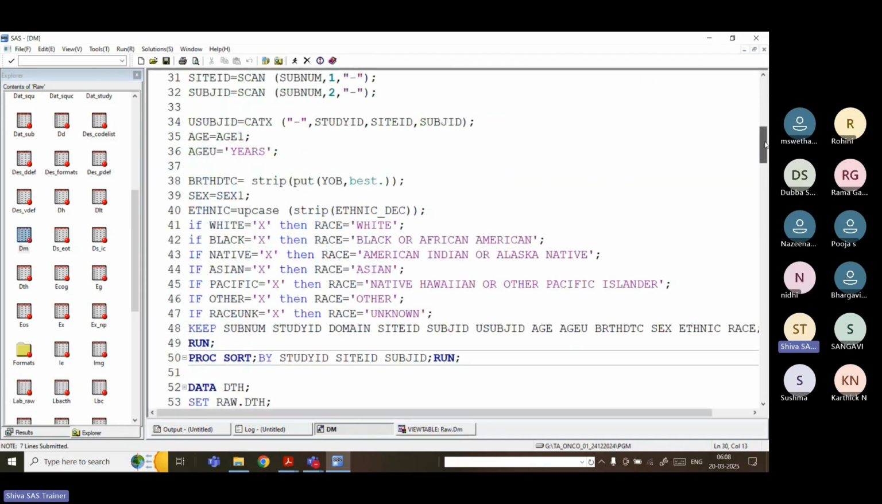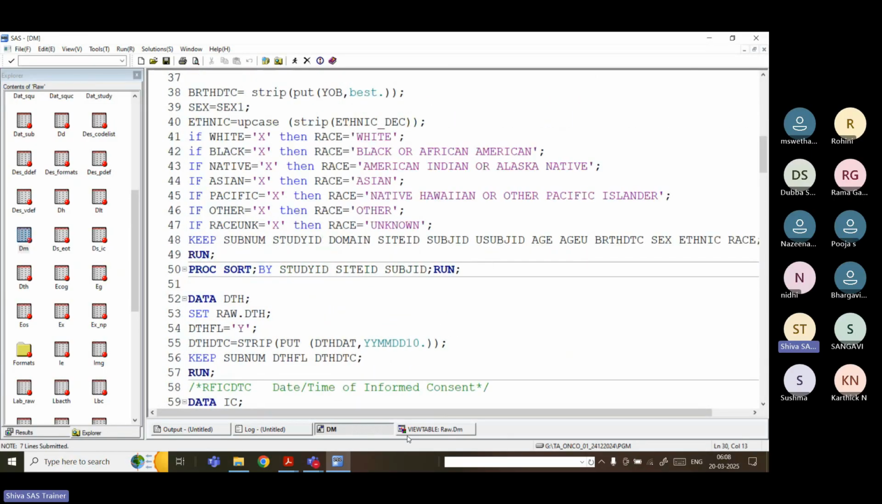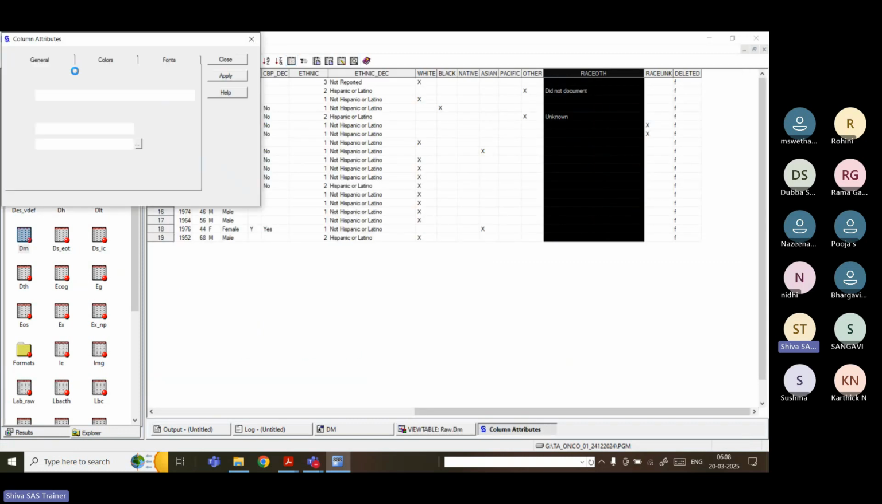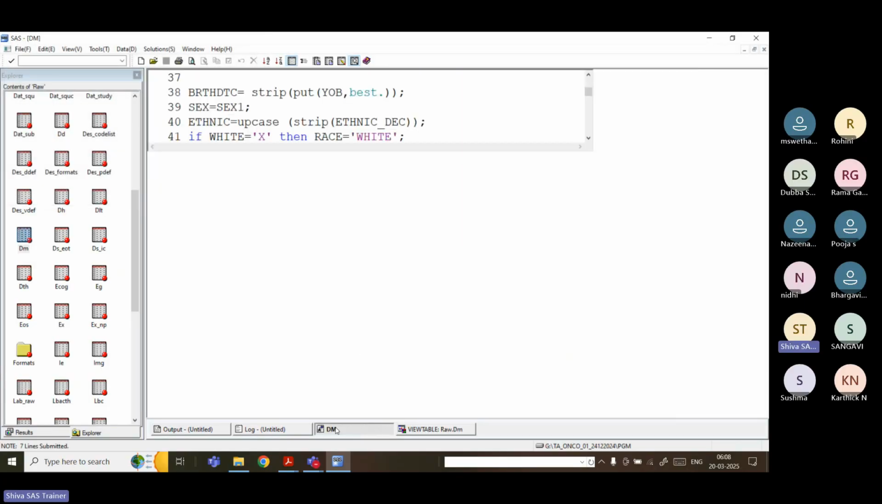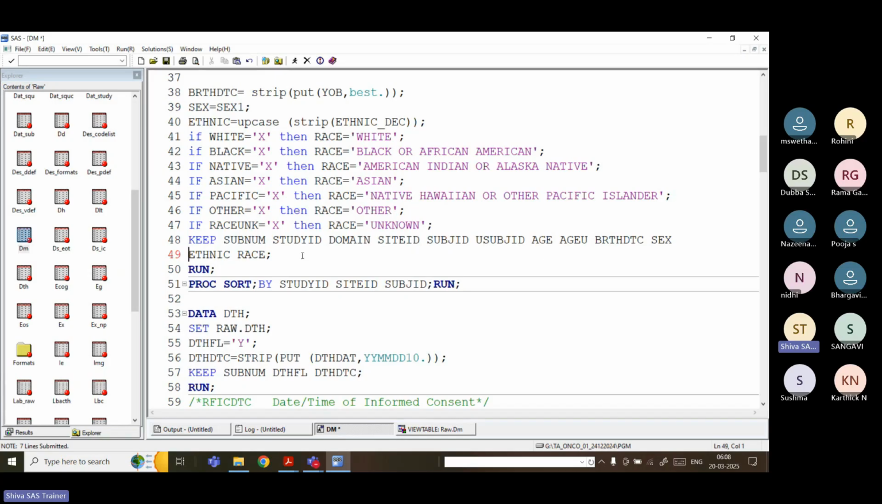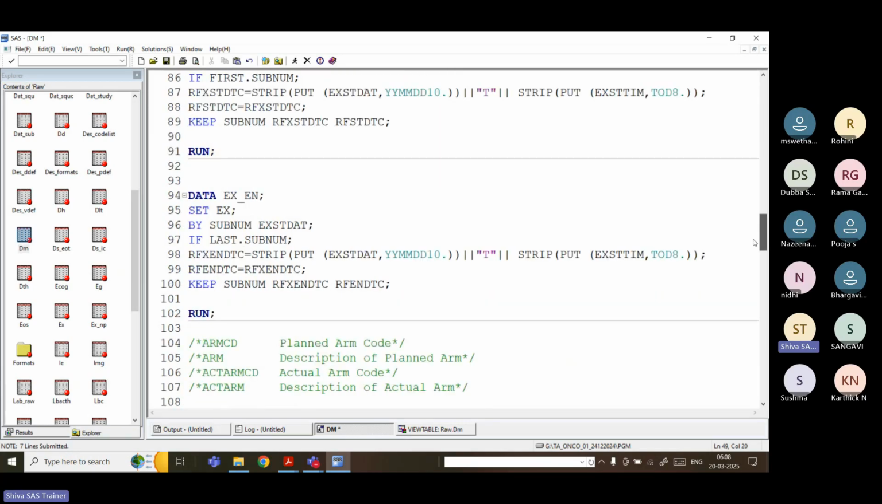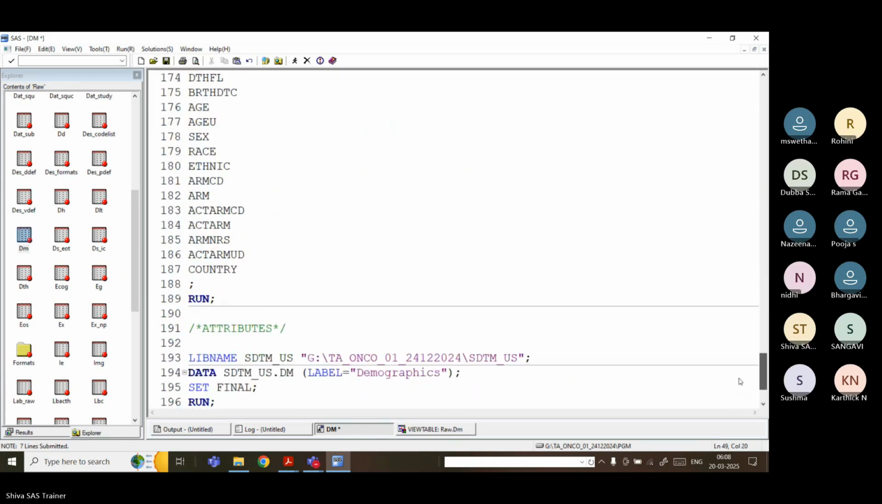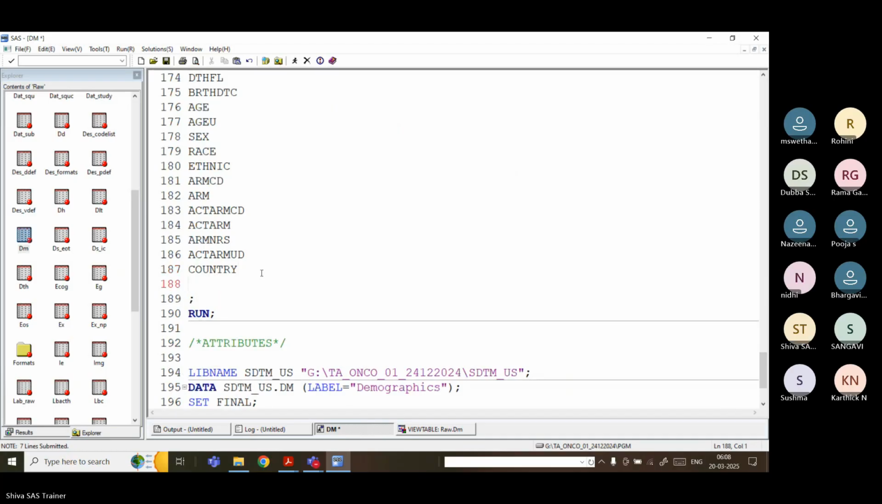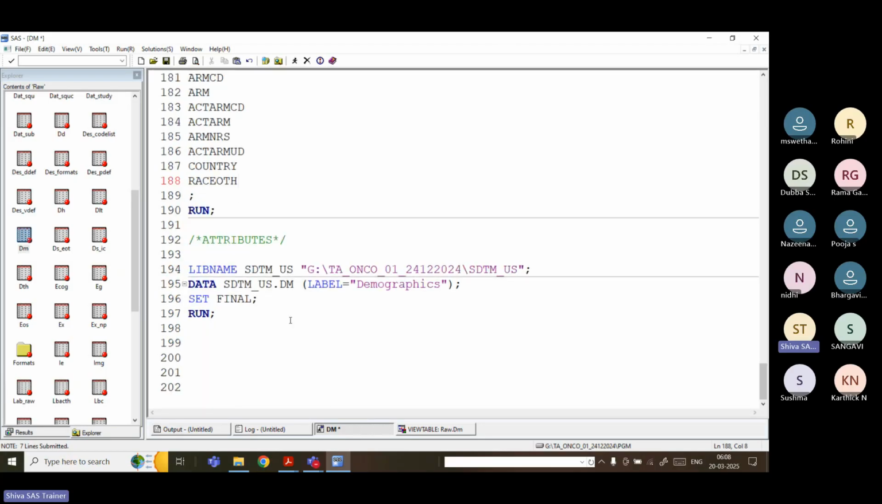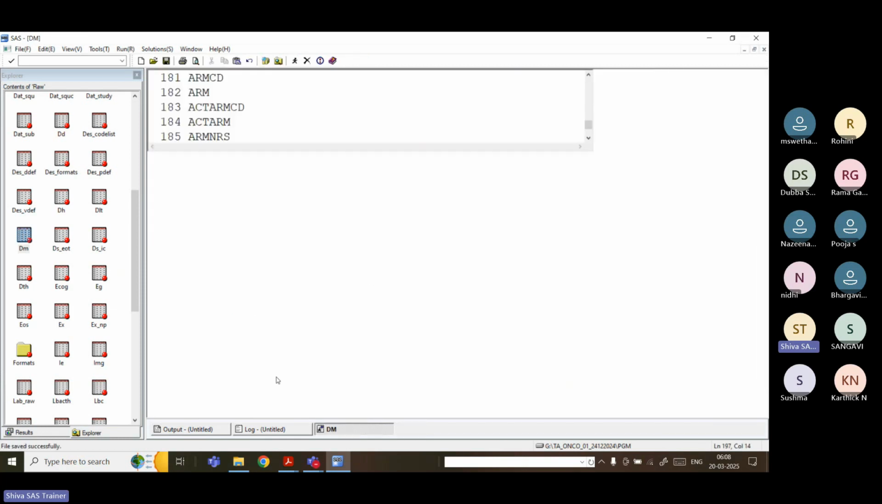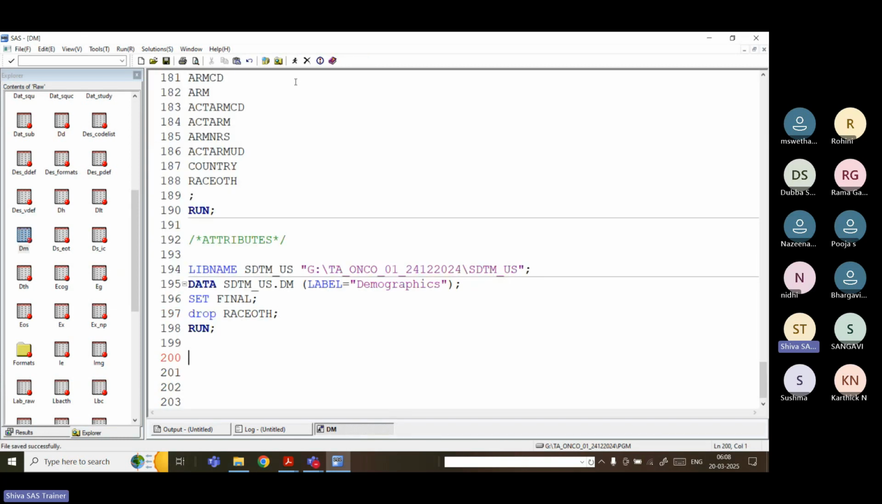Whichever variable you want to include in the supplementary domain, what do you do? Just keep this variable, race other, also here in the main domain, and keep it here as well. But in the final data set you drop it, because as per the CDISC standard, only the variables mentioned in the final data set are kept. So we drop this variable.